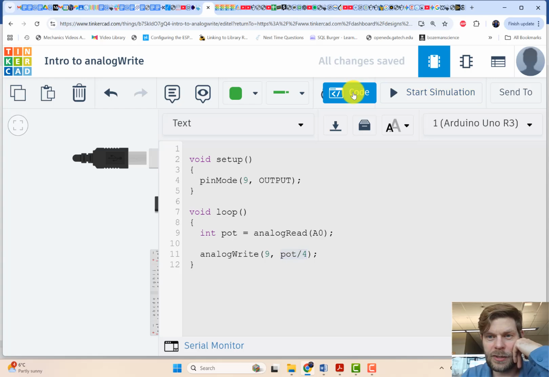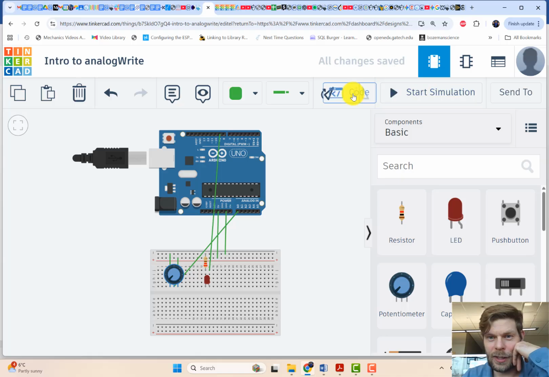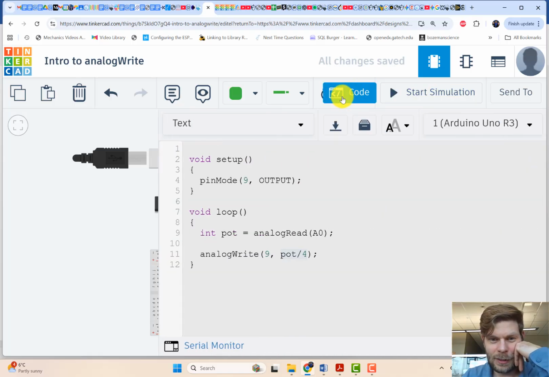And then when we run this, the higher the voltage of the middle pin at the potentiometer, the brighter the LED. Assuming it's not lagging. That's it. Hopefully that makes sense for you. Let's try upping the difficulty a little.